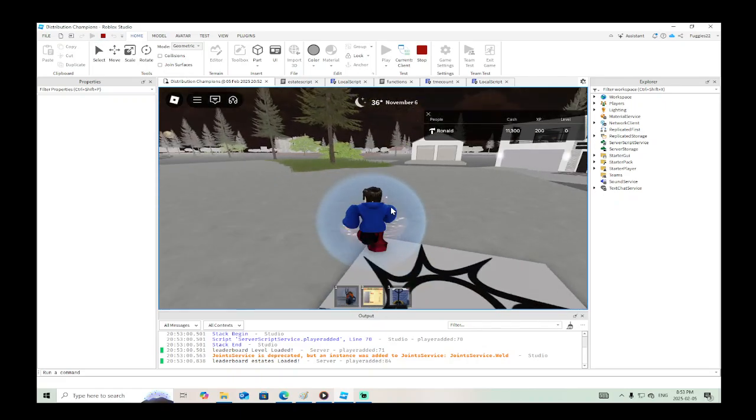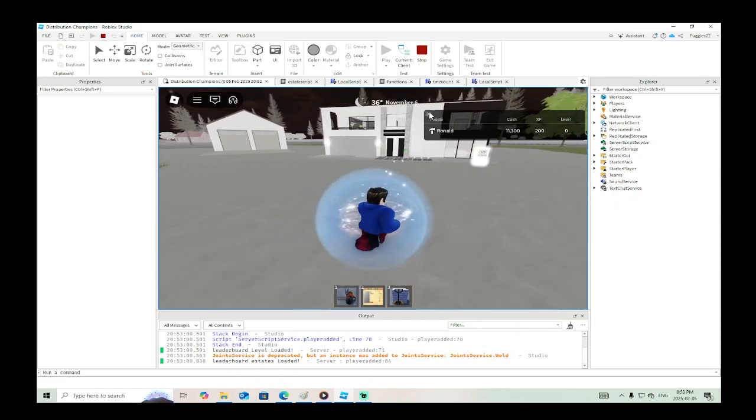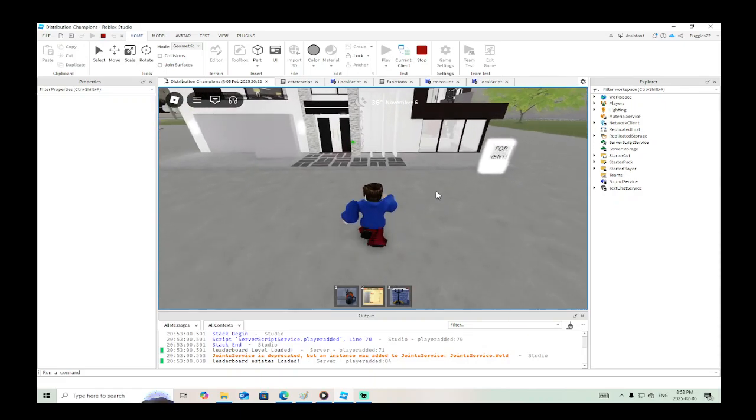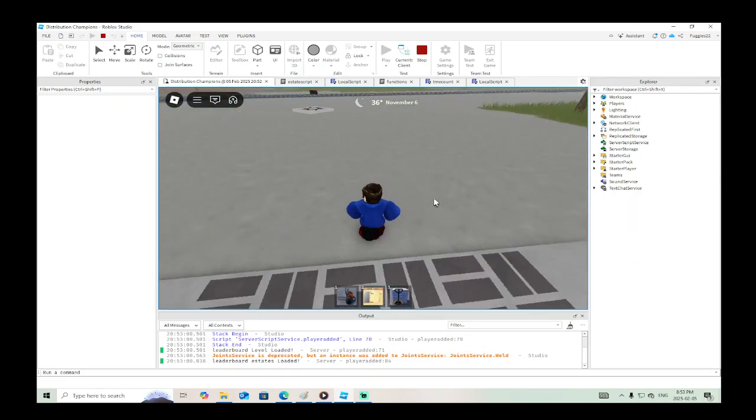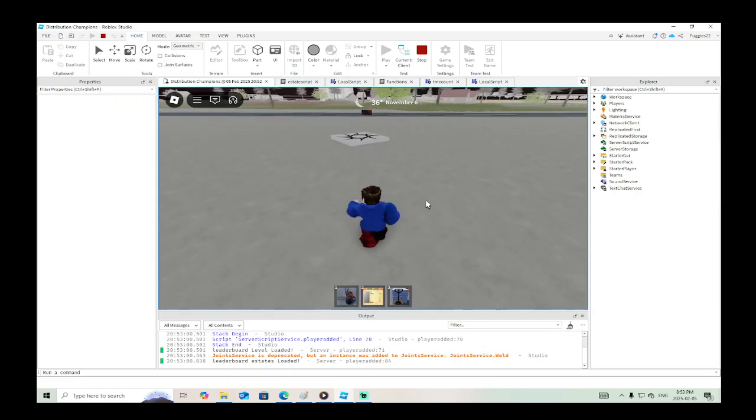So the timer should now be internal, which means it's highly exploitable, but whatever.